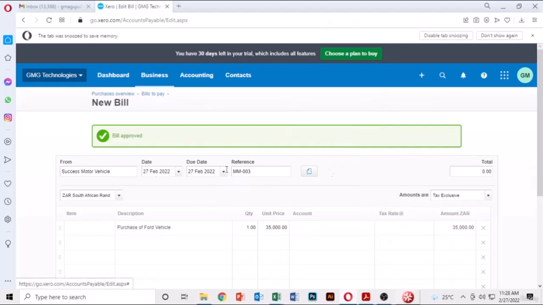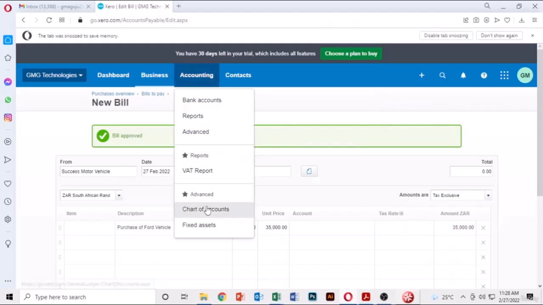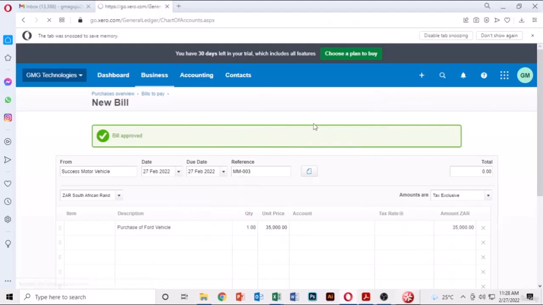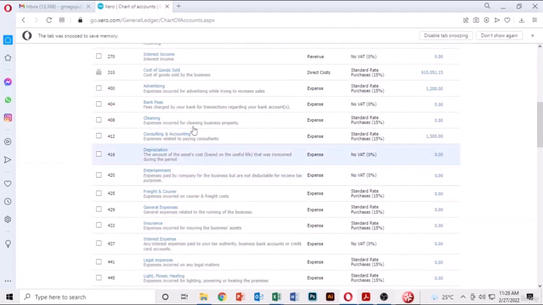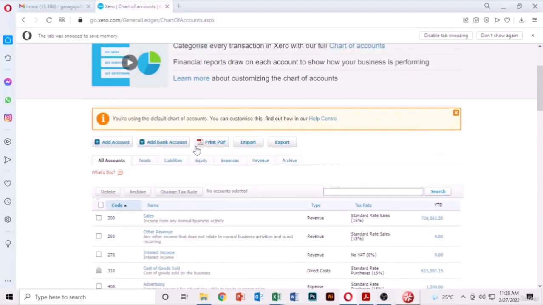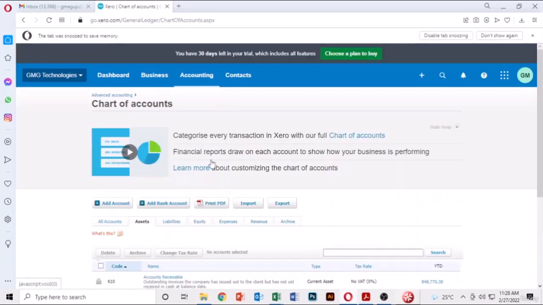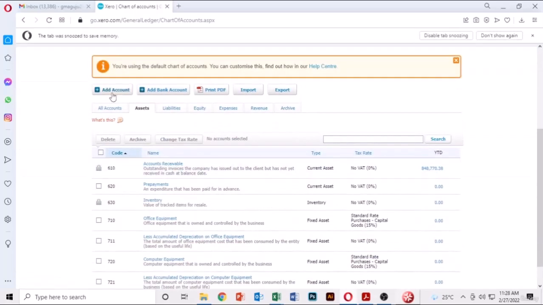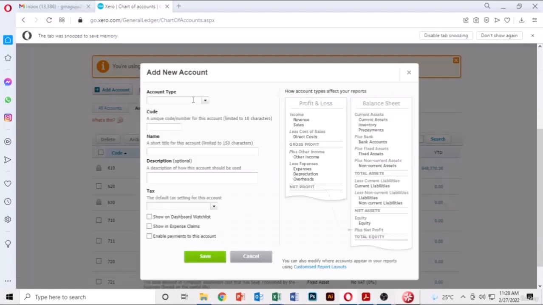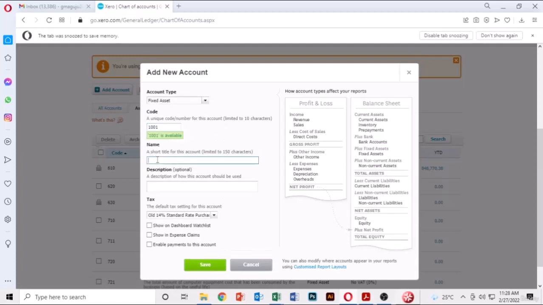Okay, so what we're going to do now is go to the chart of accounts. This is where we get to see all assets and all that there. So we're going to add a fixed asset here, a unique code for that, 1001.